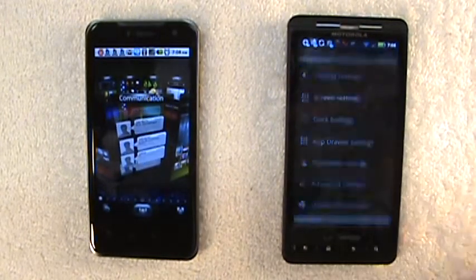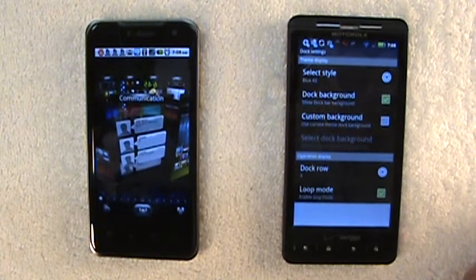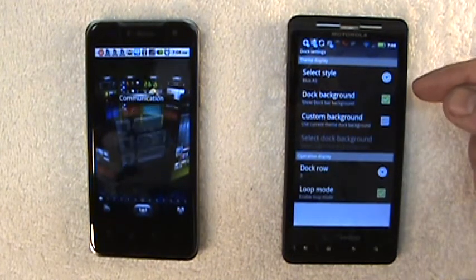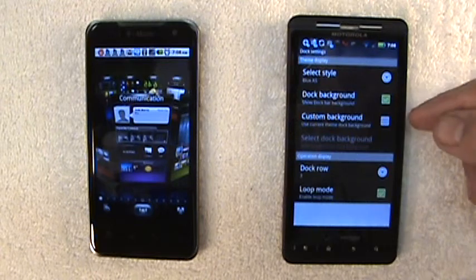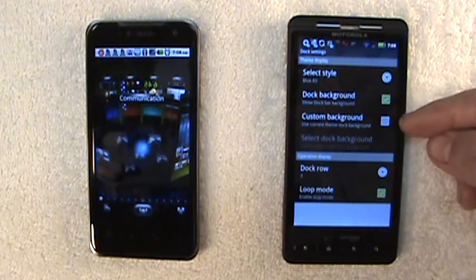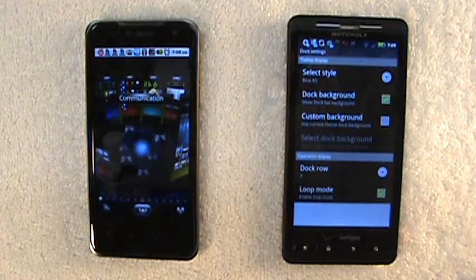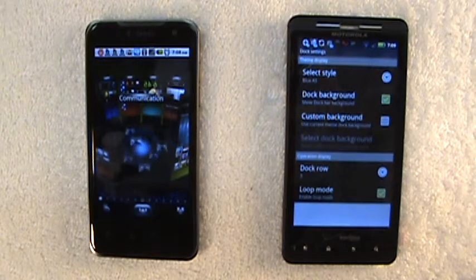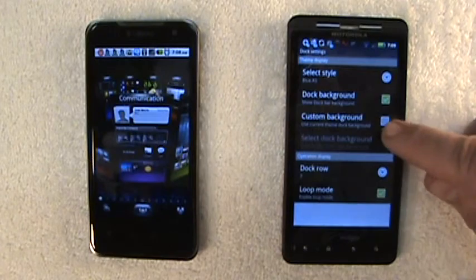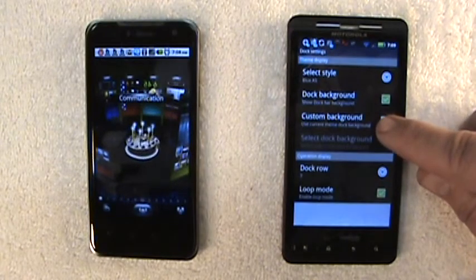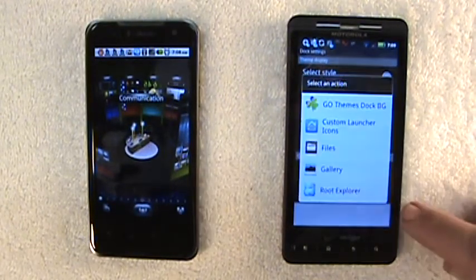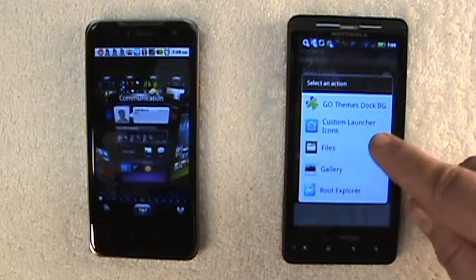And my dock settings, I really like this because you can select the style dock, the dock background, and you can import custom backgrounds. Like for instance, I can bring in all my Launcher Pro docks, or any dock that I can save to my SD card. All you do is go into custom background, and you can go into your gallery or files.